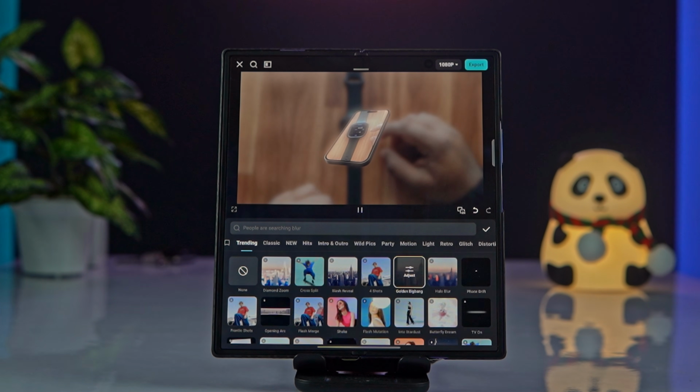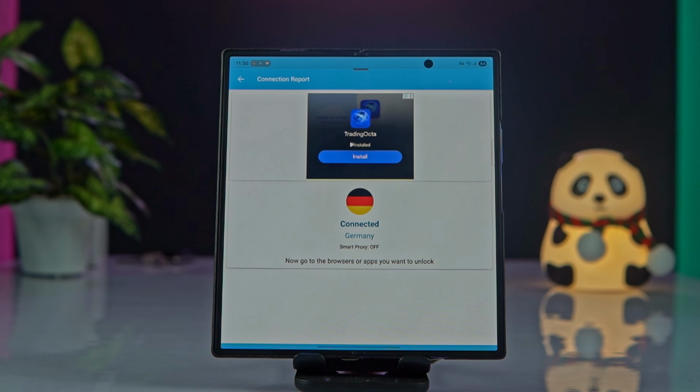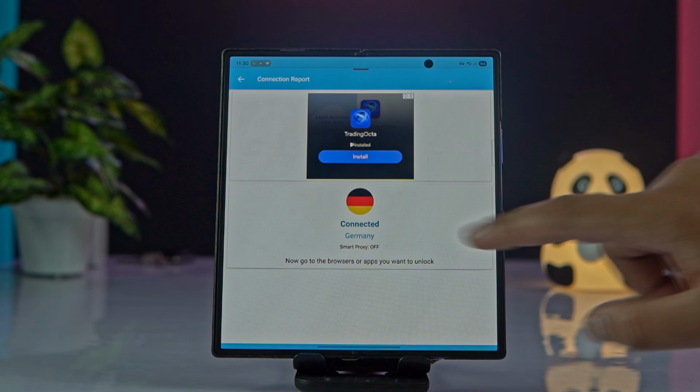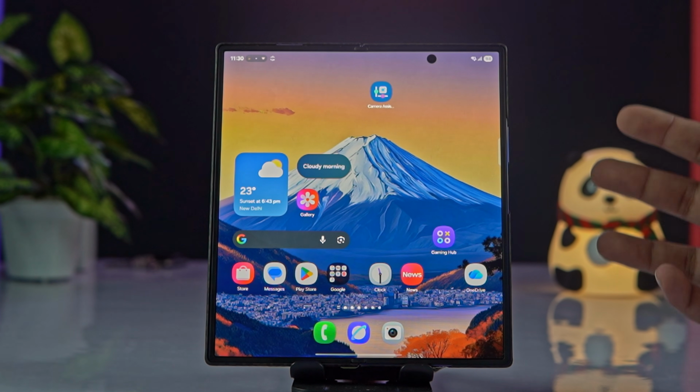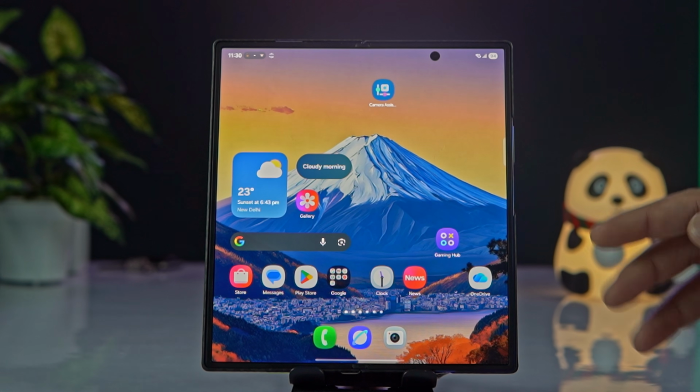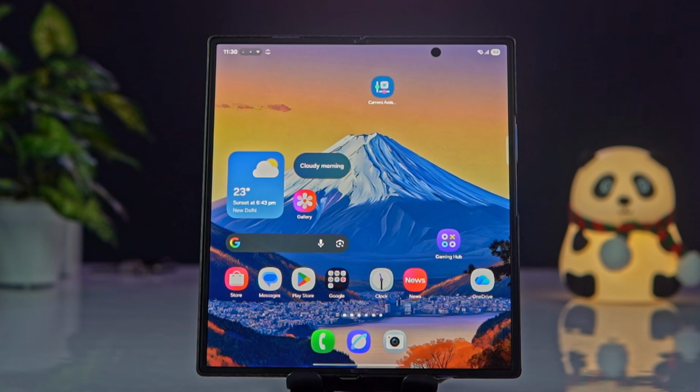Just make sure that whenever you launch the CapCut app, the VPN is already connected. And when you're done using CapCut, turn off the VPN. Otherwise, your internet speed will be slowed drastically. So, the process to use CapCut on Android is very easy. But the method for iPhone is a bit different.